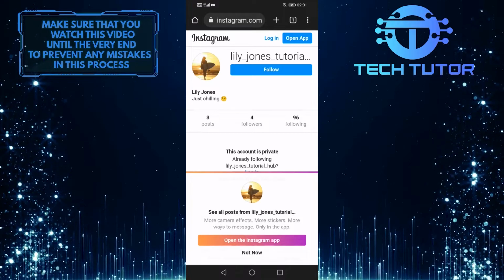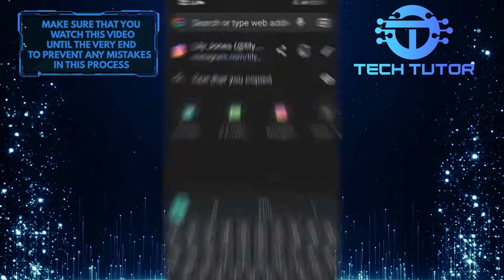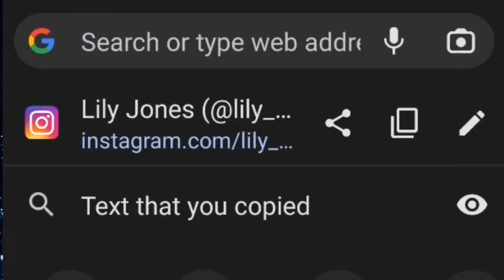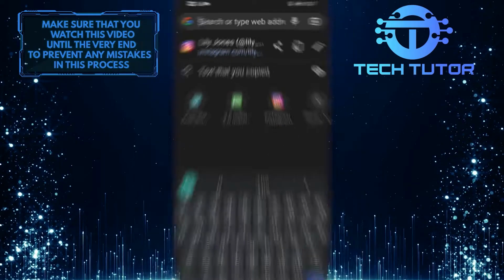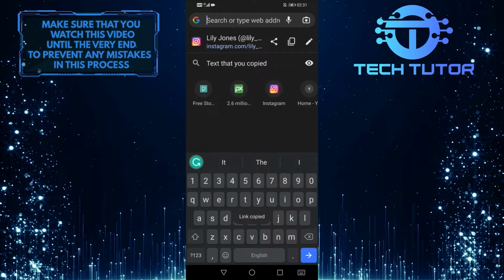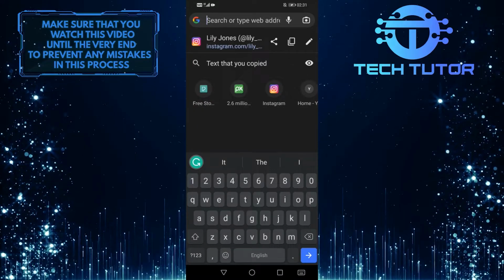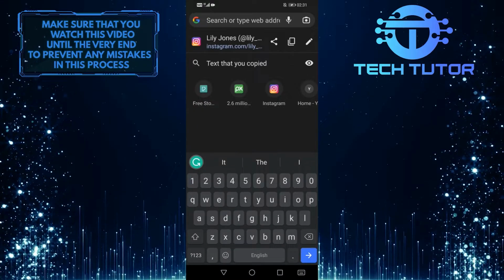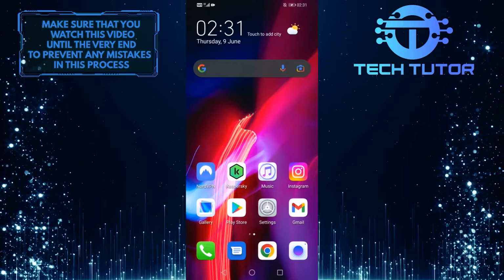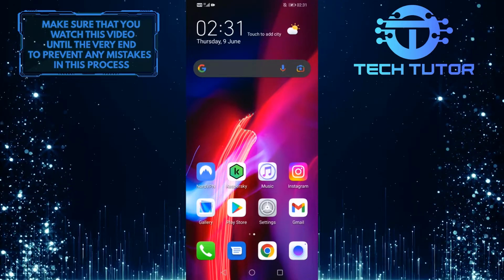And then you can tap the top URL bar. And then tap this paper sheet looking icon to copy your profile link. So now you can paste this link anywhere you want, and if someone clicks it, it will send them straight to your profile. So you can also copy someone else's profile URL.